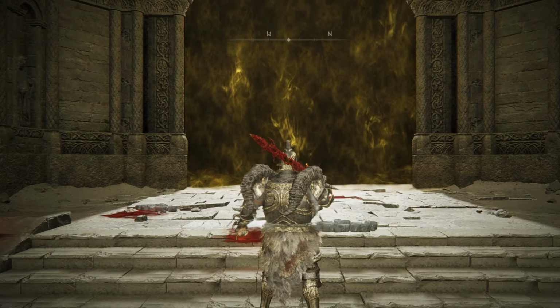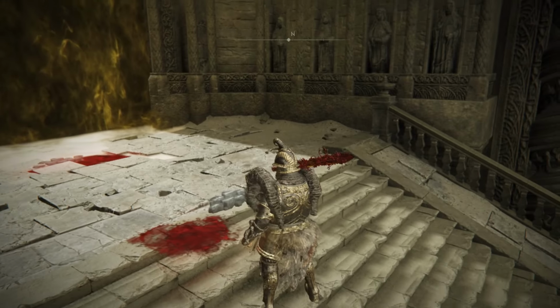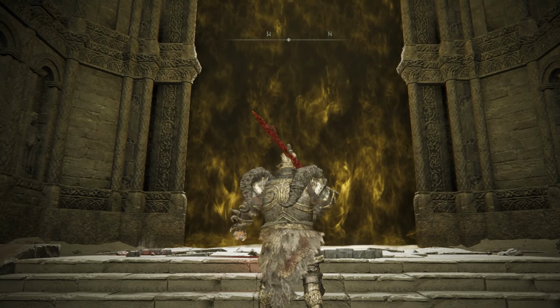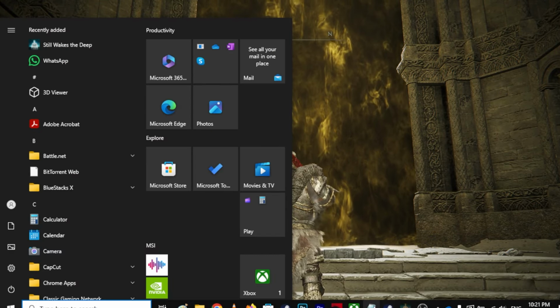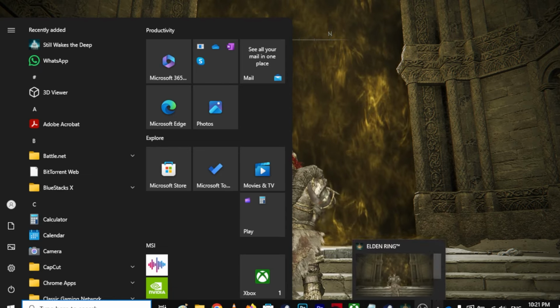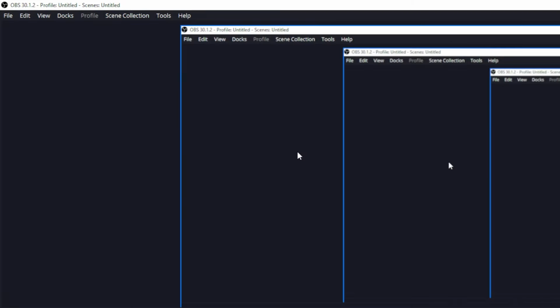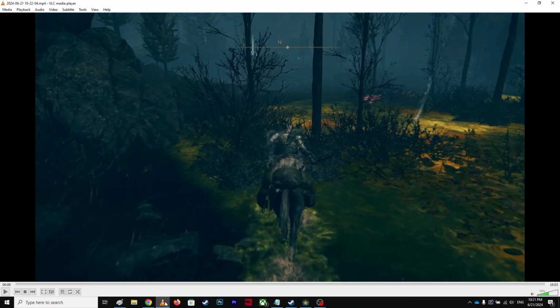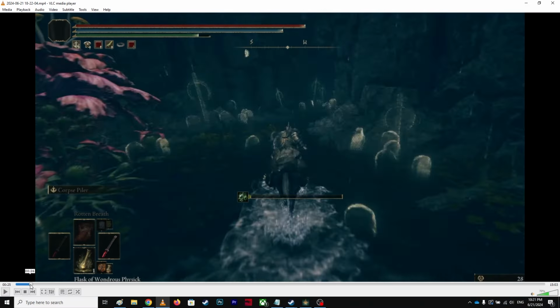Alright guys, so I was doing Thiollier's questline to get a summon for Radahn Boss, but I'm running into a problem. So I'll show you in just a second. Let me go to my OBS. So this is how far I've gone so far.